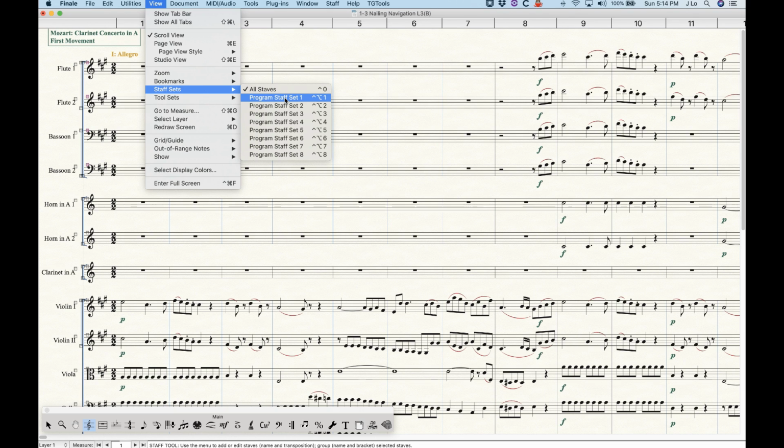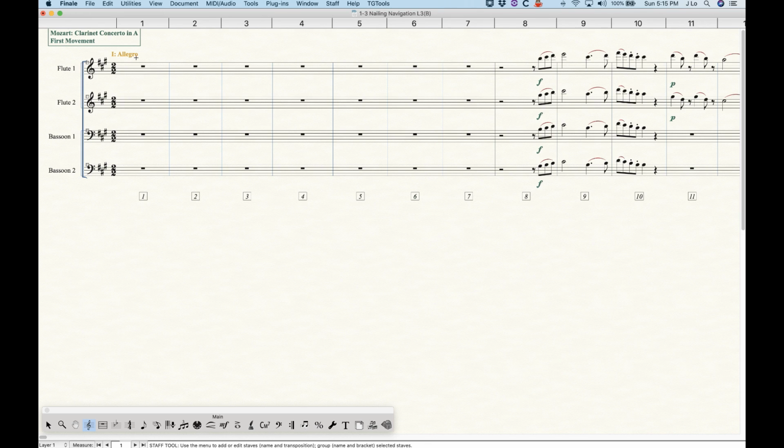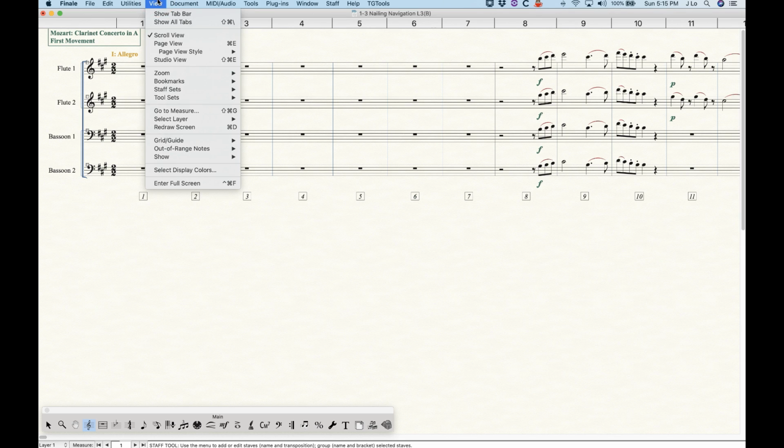We can do this directly with the option control 1 through 8 as well, as you can see that keystroke combination there. But in this case, let's just hold down option and press program staff set 1. And you'll see that now all the other staffs will go away, and I'm just showing those first four woodwind instruments. And now we go into the view menu, we can see under staff sets that we have all staves and select staff set 1, which is checked.